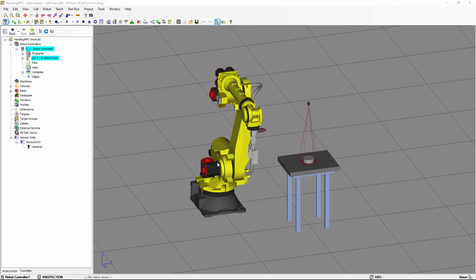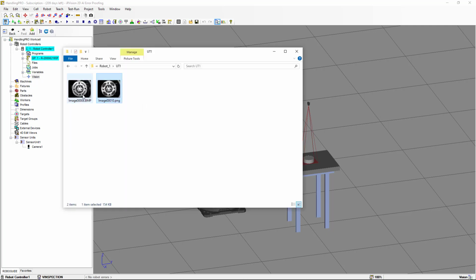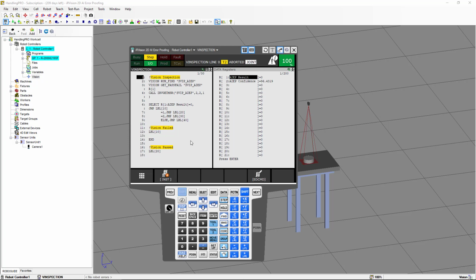Now we can change the image. We're going to select an image that we know is going to pass. And we're going to run the program again. Register number 1 is 1. We get the confidence, and we're going to go to label number 20. And we end the program.